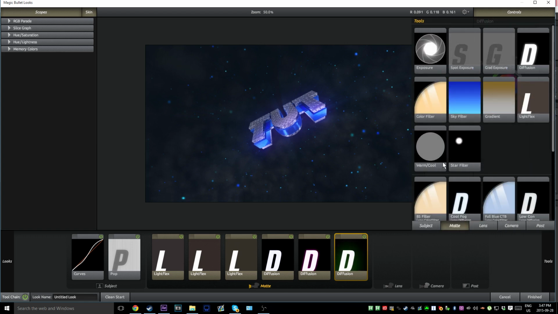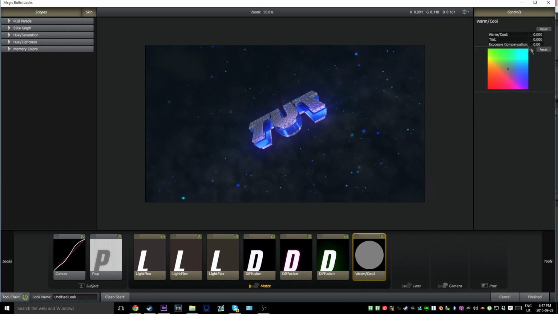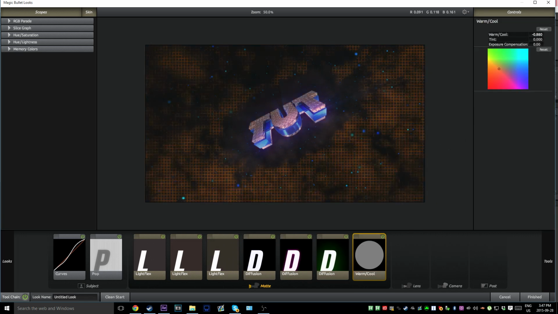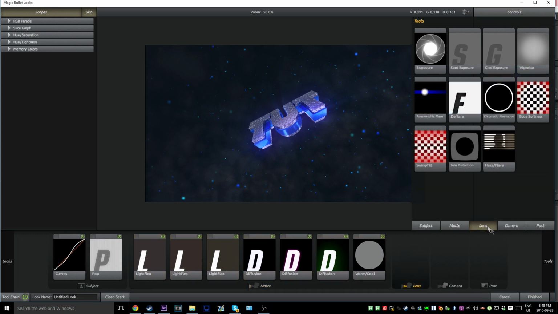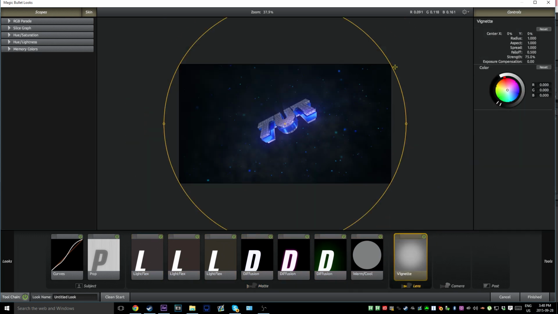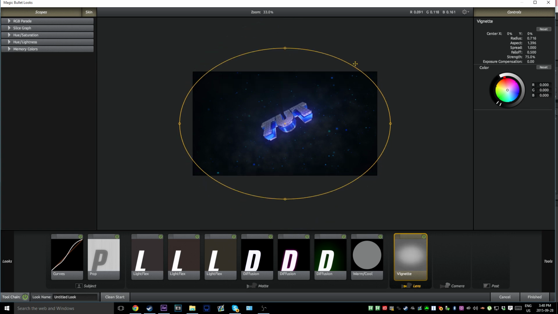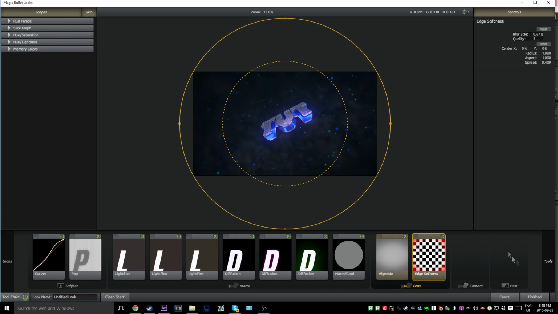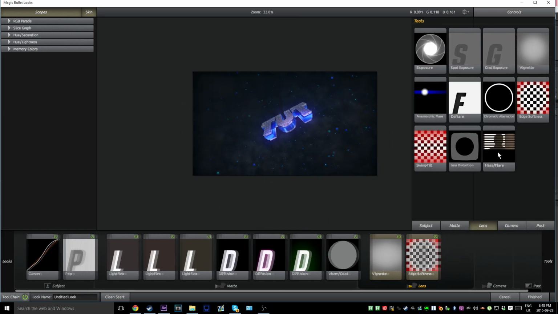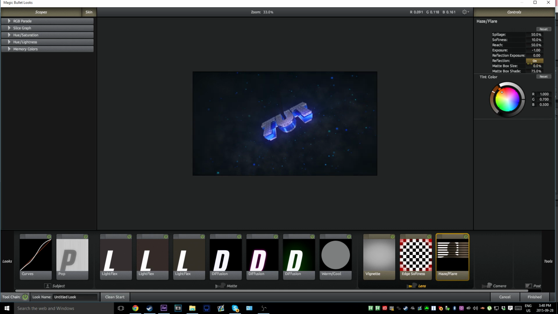On this, I'm also going to put in warm cool. Just want to make it so it's warm or cool. I'm going to make it a little cool, so a little bit cooler. Go to lens. I'm going to add a vignette, not a vignette. Edge softness. Turn that down a little bit. Haze flare. Turn the matte box size down, matte box shade down. Turn that up a bit. Turn down the spillage a little bit. Softness, turn it up a bit.